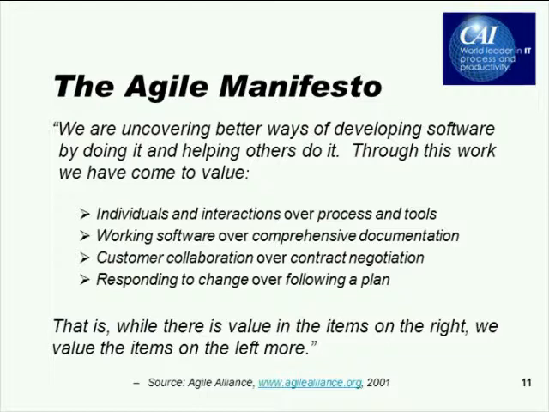Let me read this to you. I go back and read this before I start every new Agile process or Agile project because it's so important to understand these values when doing an Agile project.